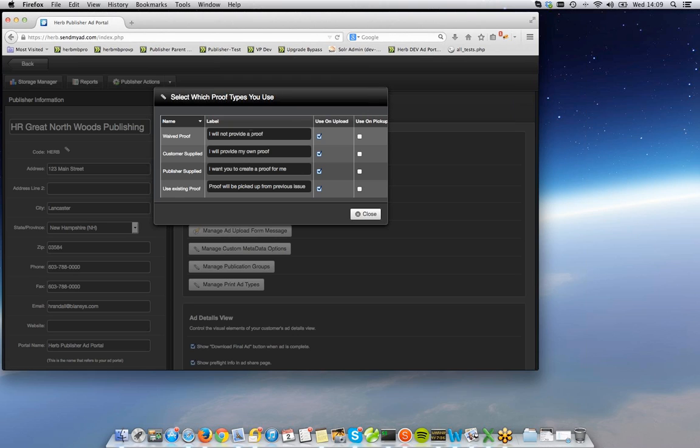Looking at this, I can see in my demo site, I actually have something that doesn't really make sense. And that is our fourth option here, which is use existing proof. The label says proof will be picked up from the previous issue. Obviously, this is talking about the case with pickups. Do we really want to have that on an upload? No, of course, we would only use that on the pickup. And so you can control which of these do appear. If you don't want the option, you can say that the publisher yourself, you never make proofs. Well, just turn that off. And by deselecting that, it won't even show up as an option.